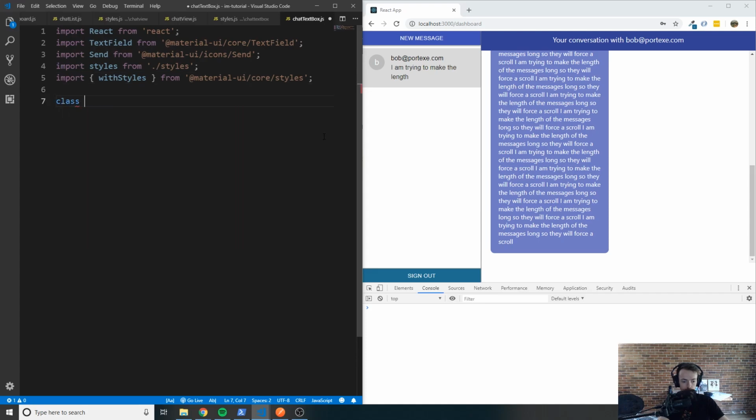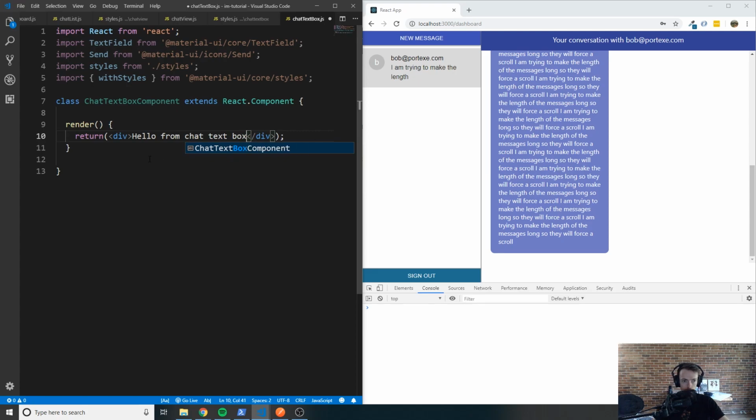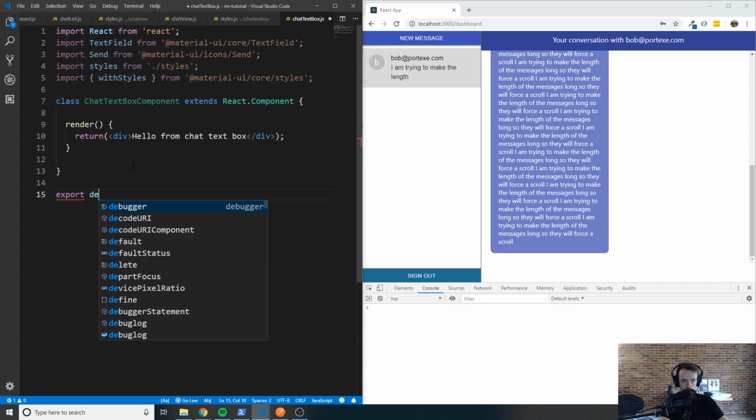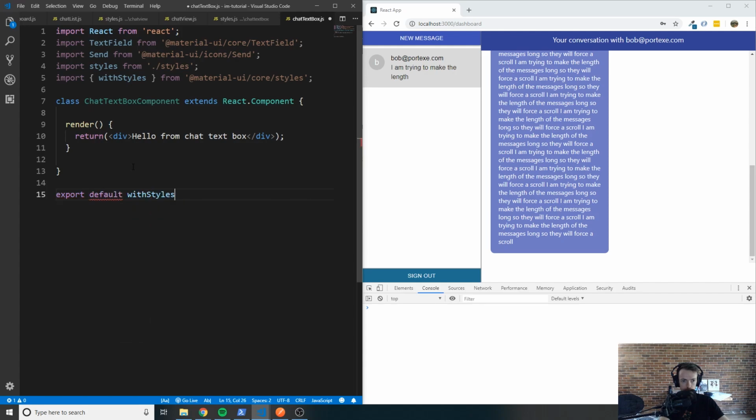So let's do class ChatTextBoxComponent extends React.Component, and then in here we'll do a render and then return a div inside that just says hello from chat text box. And then down below the class, we'll do an export default withStyles, and the ChatTextBoxComponent.